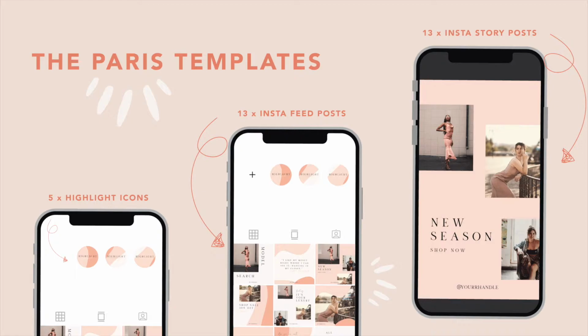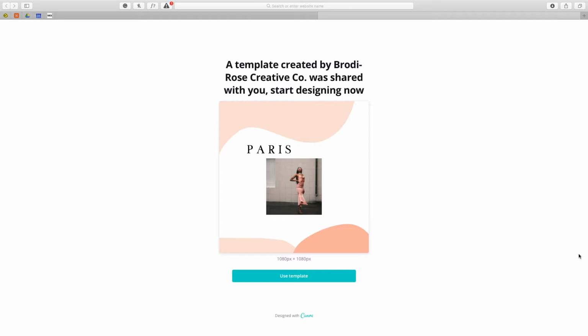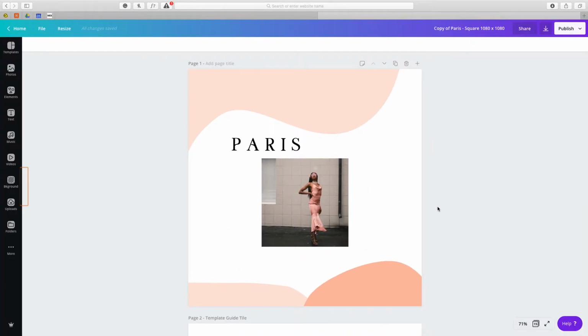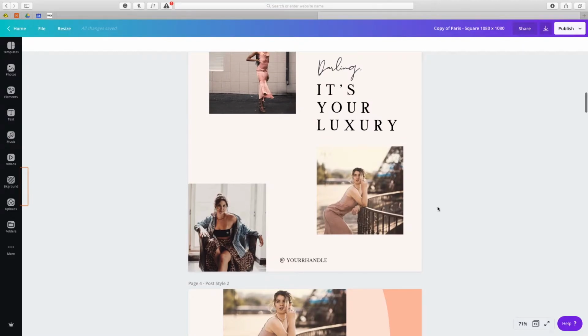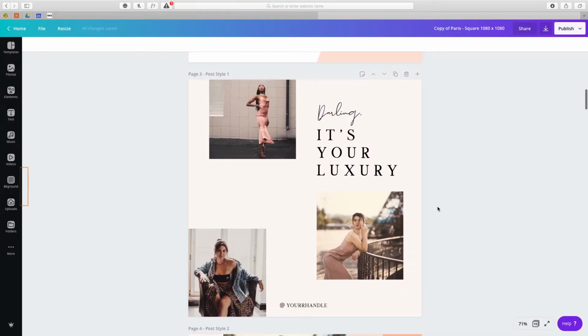a guide tile. So, I'll be editing the Paris templates in this tutorial, which can be downloaded by visiting my website. This template comes in square posts, story size posts, as well as highlight icons that can all be edited in Canva. When you purchase access to the template, you're given a PDF that includes a clickable link that takes you to this page. So my tip for the Canva editable templates is to always duplicate a copy of the template before you edit it. That way you've always got a copy of the original to revert back to.